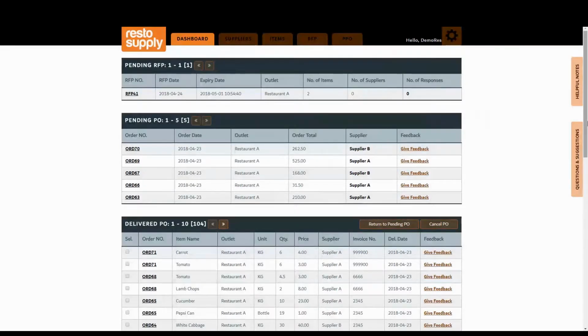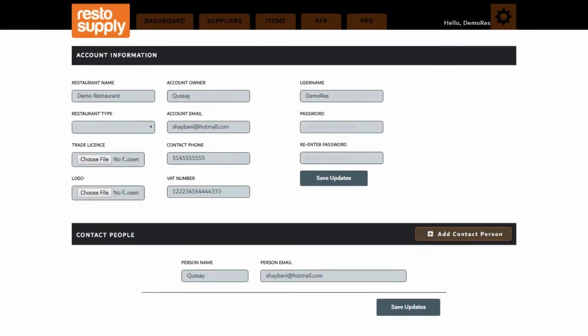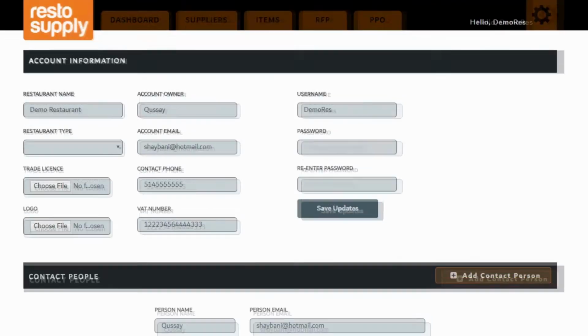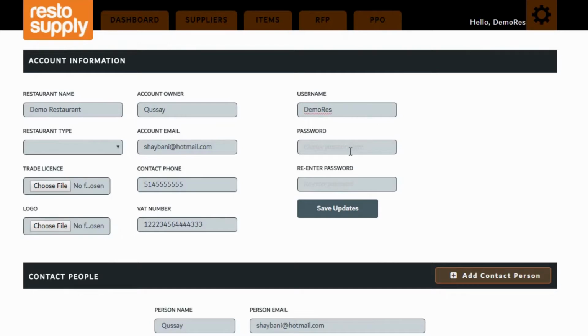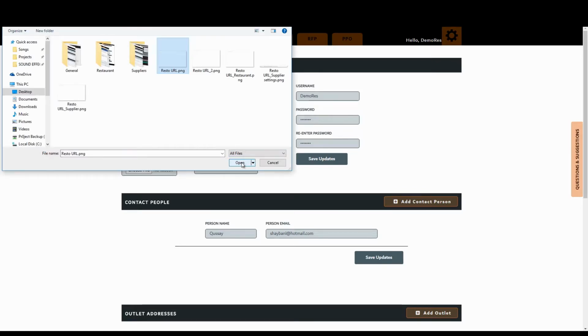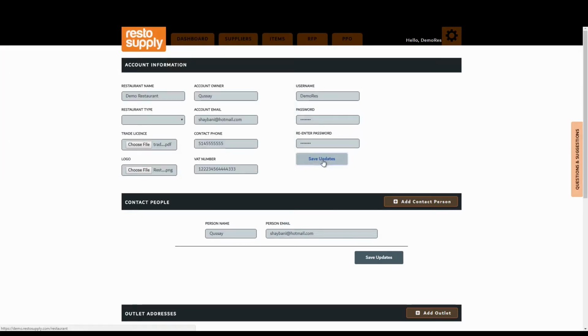To edit your settings, click on the icon on the top right corner and click Settings. You can now see your account information, contact people, and outlet addresses. In the Account Information section, you can edit your account details, update your password, or upload your trade license and logo. To save your changes, click Save Updates.